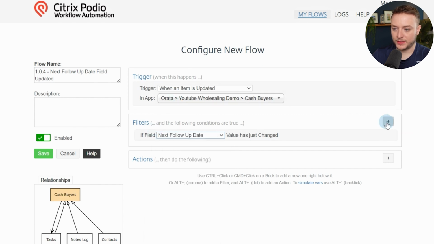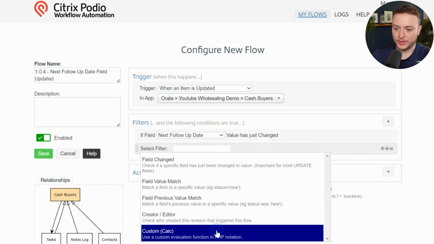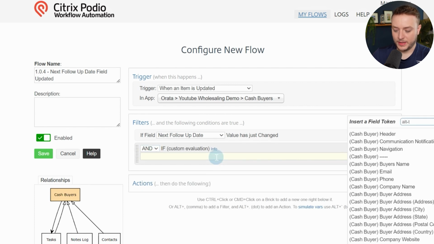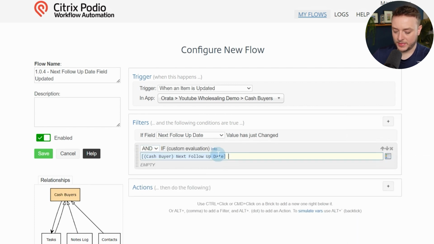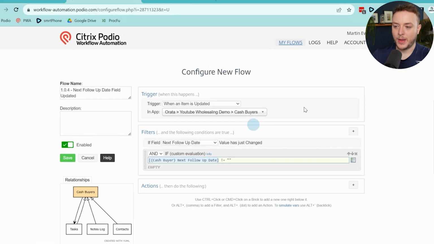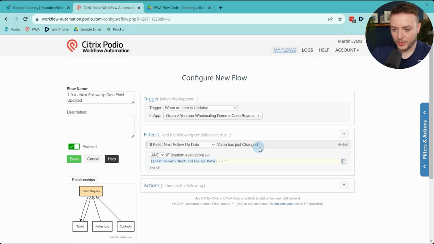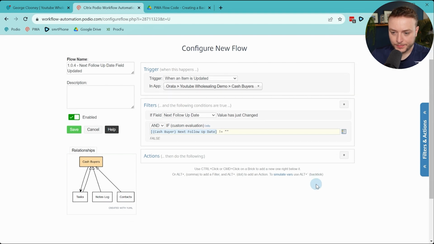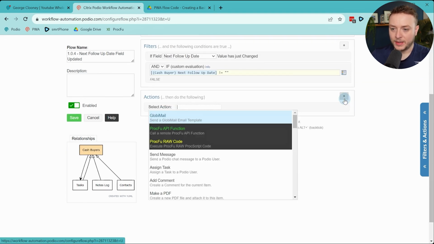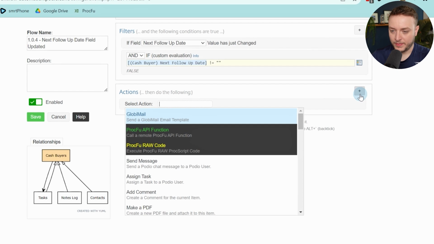If next follow update has just changed, and we'll do a custom calc. We'll do find next follow update. Next follow update is not equal to blank. All right, so we don't want it to run if there's no value on it. All right, and the rest is the same. I'm going to kind of go through it, but you can follow along.